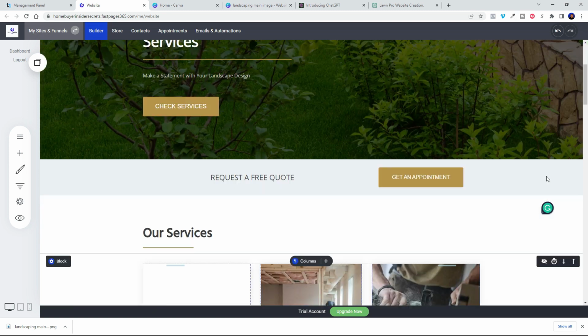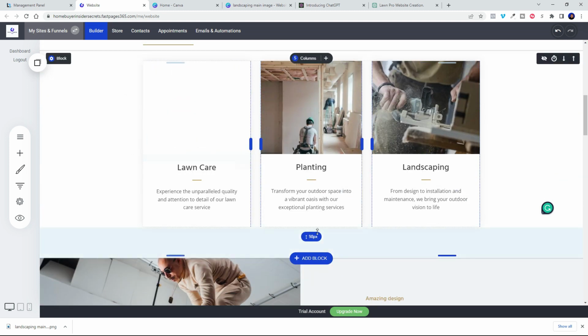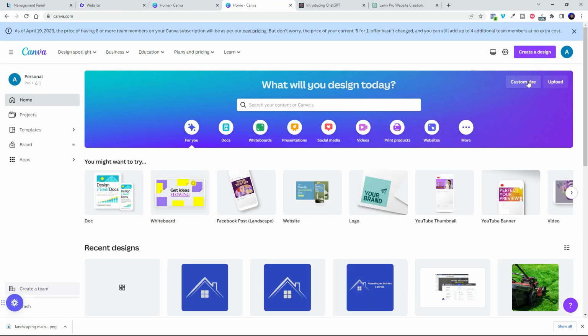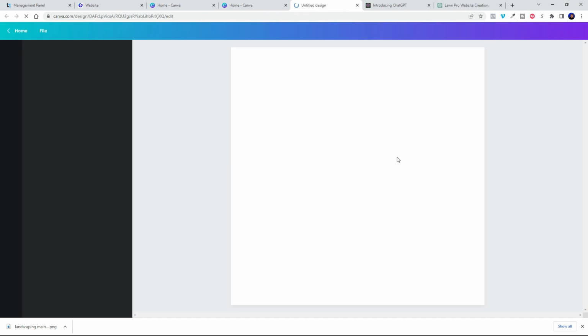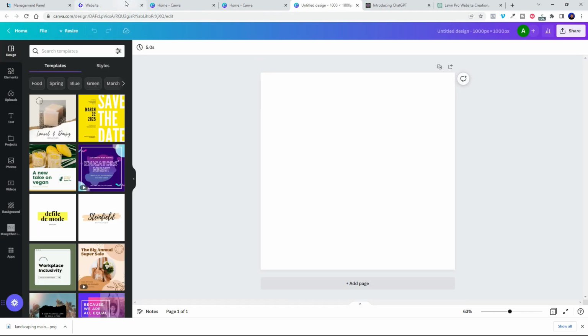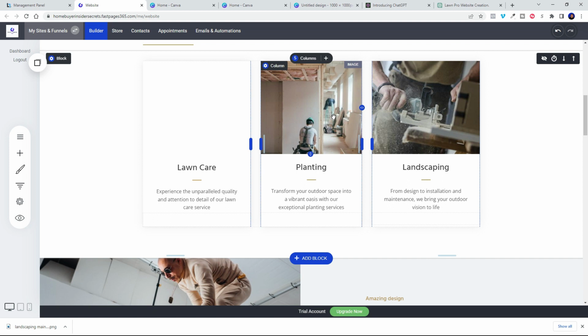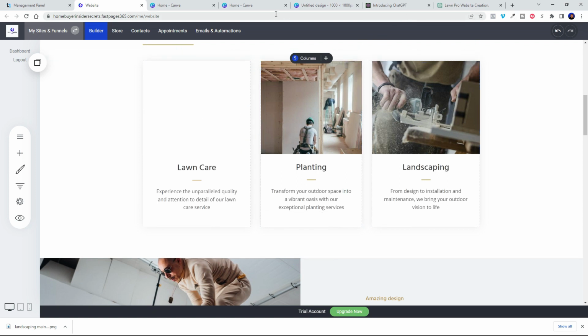All right, we've pretty much got our second block's copy done. Now let's just go ahead and find some lawn care, planting, and landscaping images and get them to be the right size. I'm going to choose 1000 by 1000 because it's kind of a square size, right? That looks square. Yeah, we'll use square.